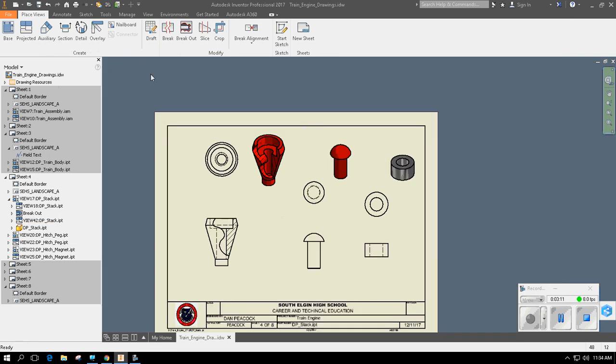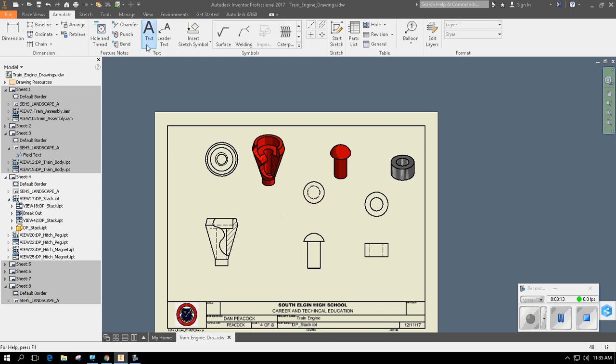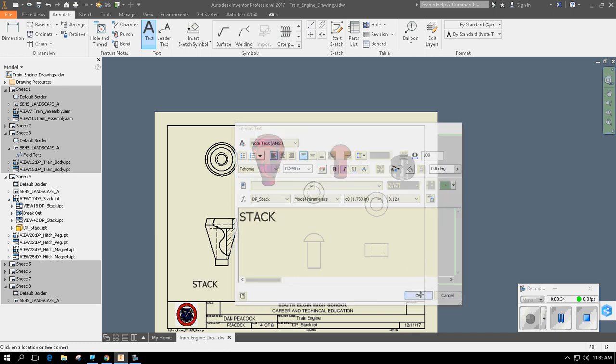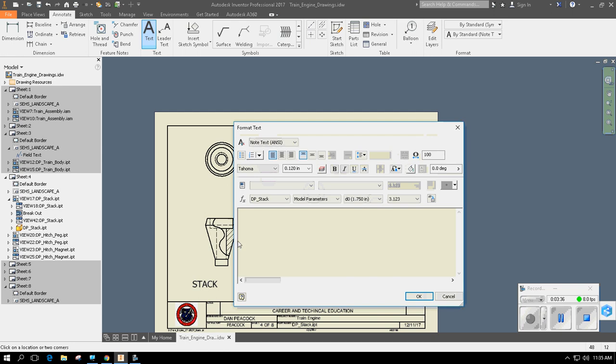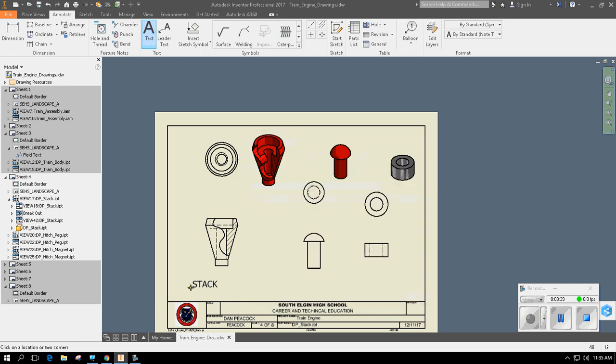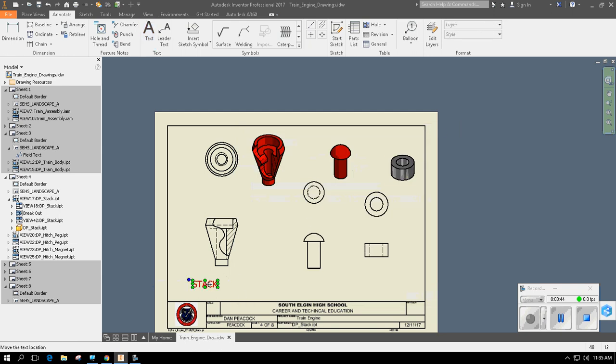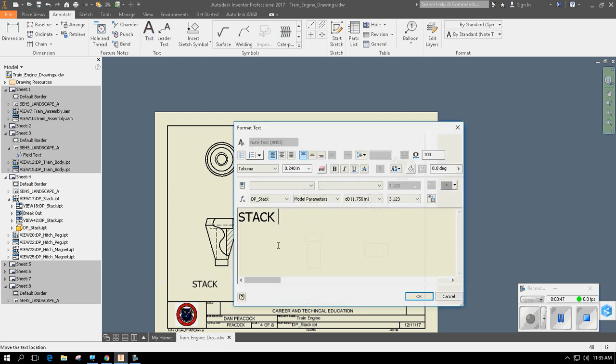Now, I want to label these parts. So let's go to text. Let's put our text down here. This is the stack. Change that font to 0.24. Actually, you have to do it before you do the text. So 0.24 stack. Oh, let's go back to that text. Sorry. Let me just delete this. Okay, I can go back in there now.